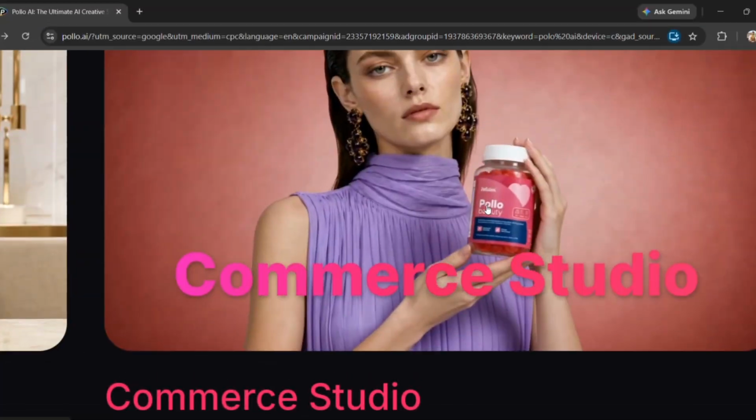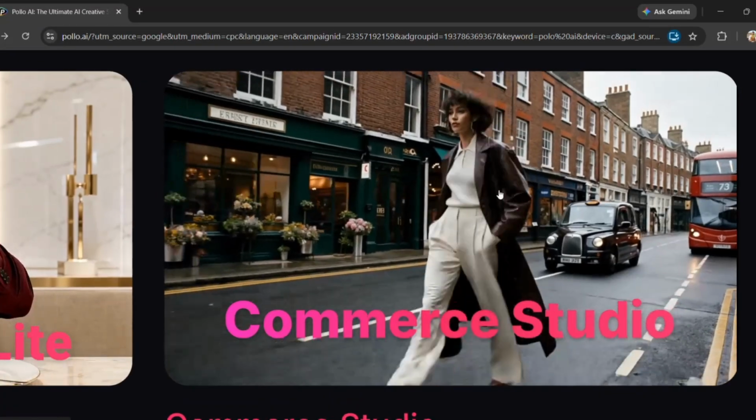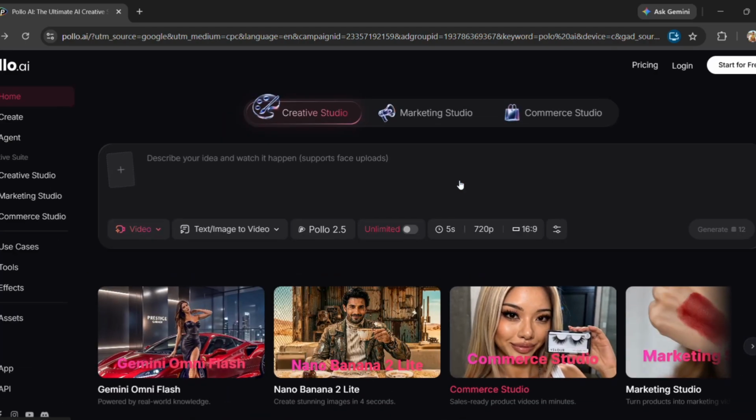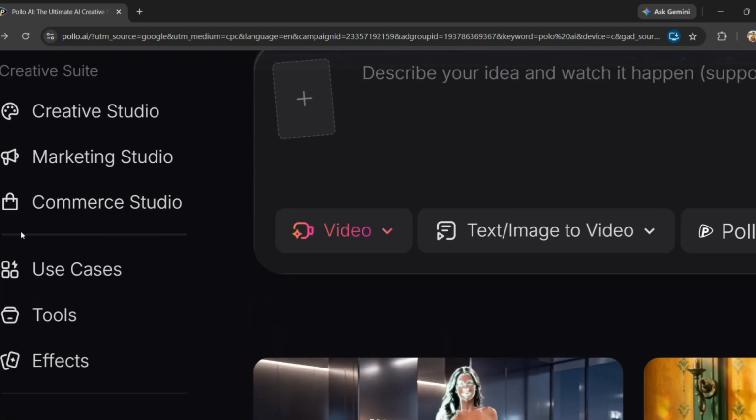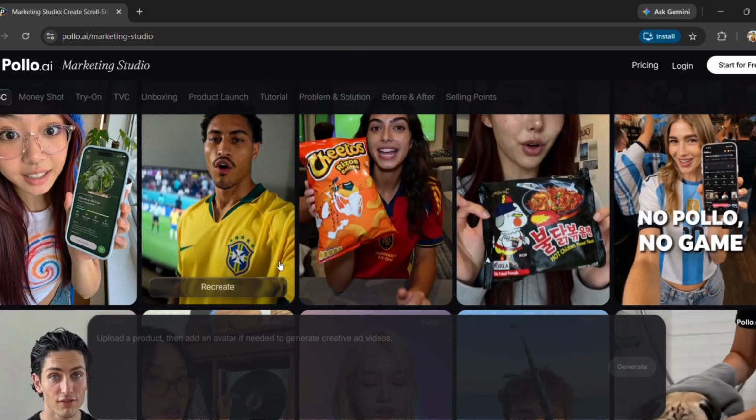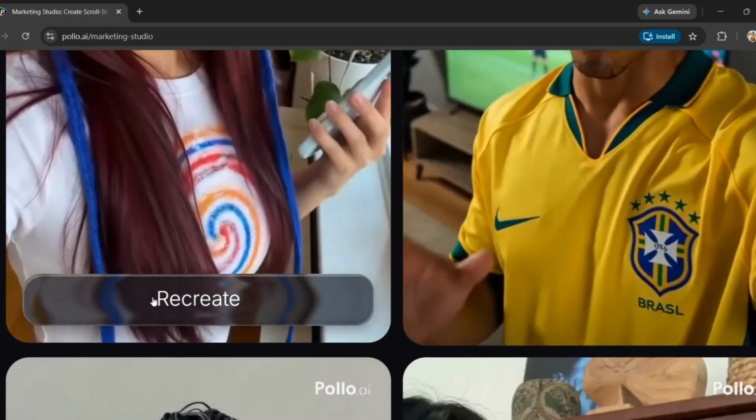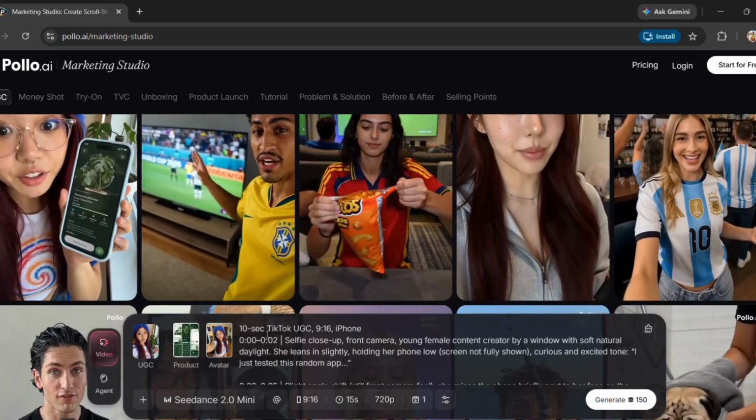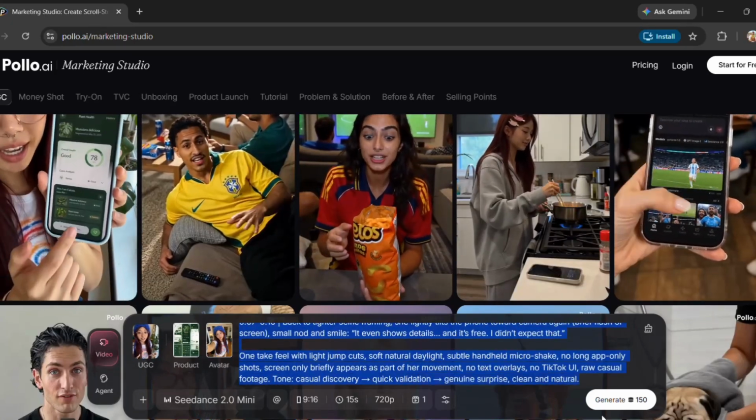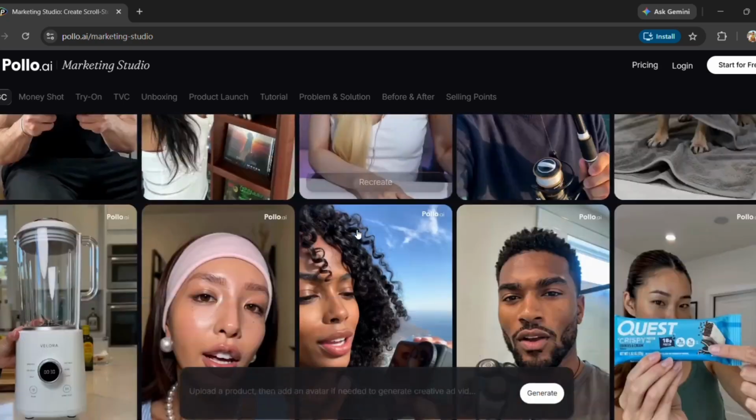Hold on. Before you spend money on another AI tool, you need to see this. What if one platform could generate AI videos, images, animations, and even let you access multiple premium AI models from a single dashboard? Sounds too good to be true? Well, today we're taking a deep look at Pollo AI to find out whether it's actually worth your time, or just another overhyped AI tool.